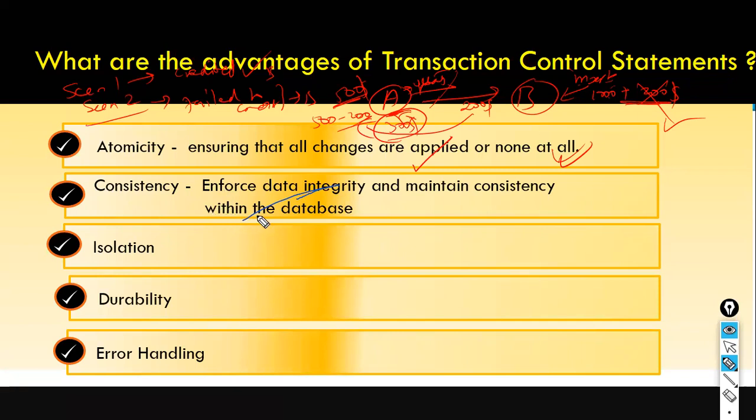Next one is consistency. This is to enforce data integrity and maintain consistency within the data. Let's take the same bank example. There are some rules from the bank side. Okay. Now what happened?